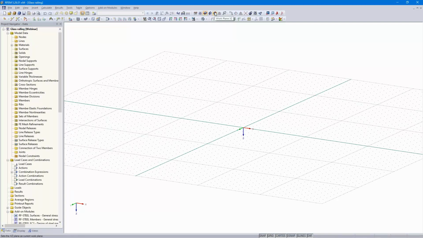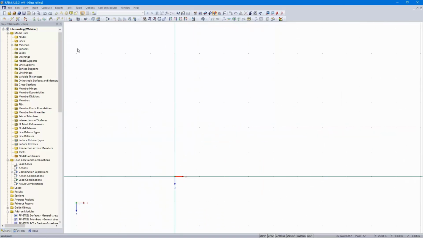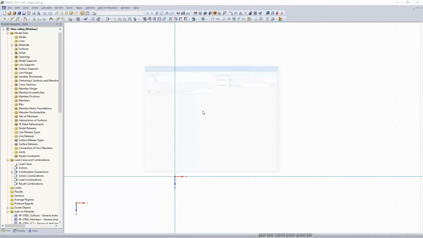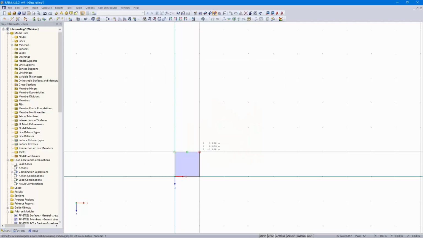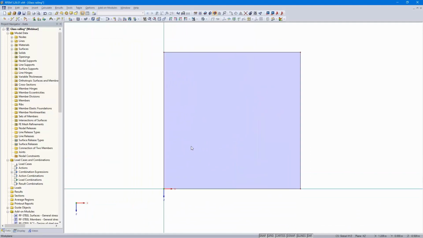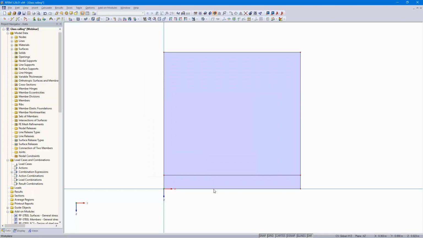I change the work plane here at the top right to XZ, and the view in -y direction. So then I create the rectangular plate. The material and the thickness don't matter. They will be overwritten by RF-GLASS. Only the dimensions are important. Okay, 1 by 1 meters. Then I copy that line here in -z direction, 10 centimeters. Later I will define line supports on that line, and that's why we get restrained in that area here. Okay, the dimensions are okay.